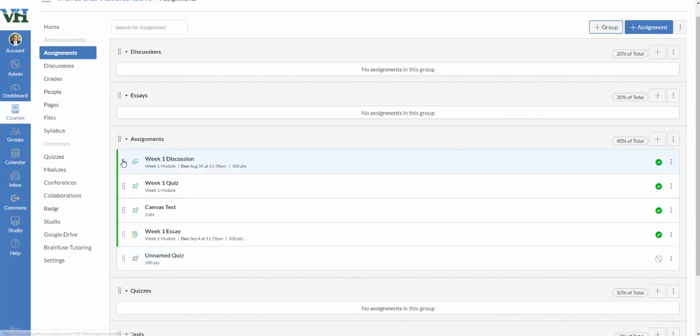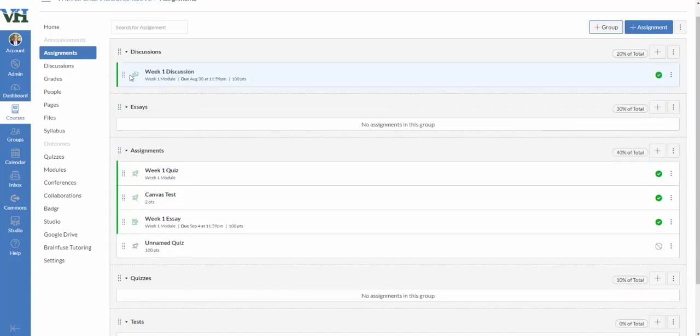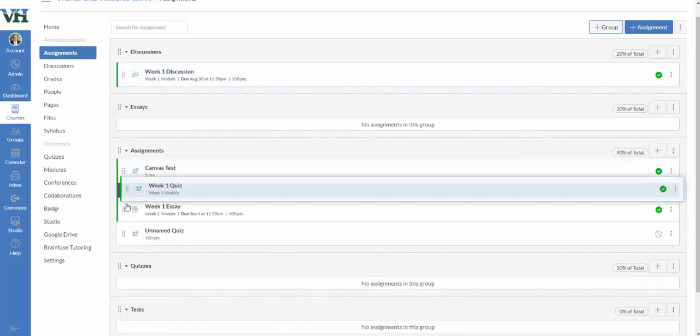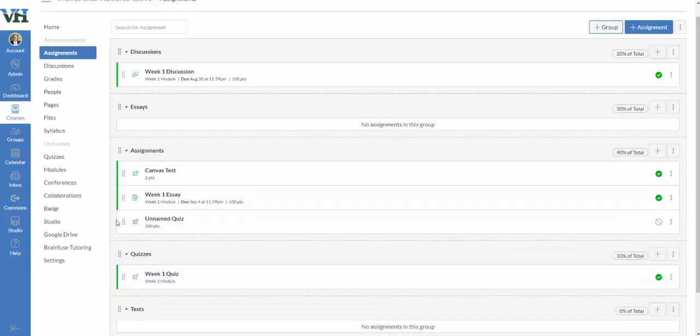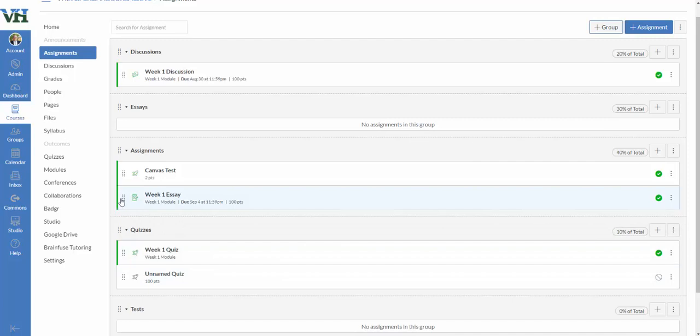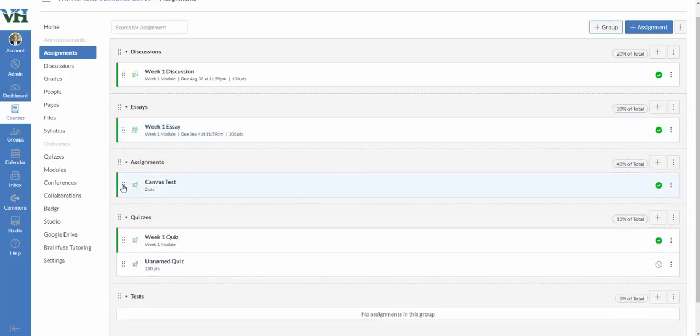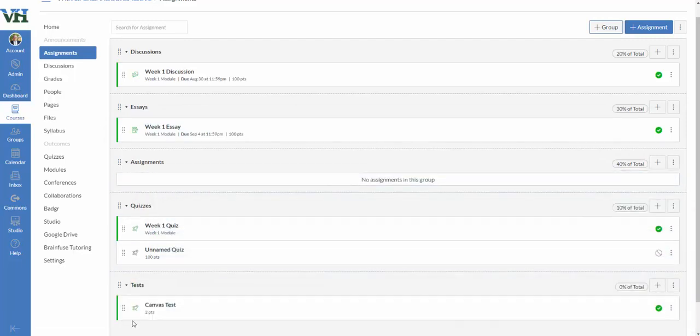So the discussion board actually needs to go to the discussion group, and the great thing is you can drag and drop these. So I'm just going to drag it up there and place it in my discussion group. Quiz 1 needs to go in the quizzes group. This unnamed quiz can go in the quizzes group as well. Then the essay needs to go to the essay group. And then this other one under assignments is the Canvas test. I'm going to move it to the test group.